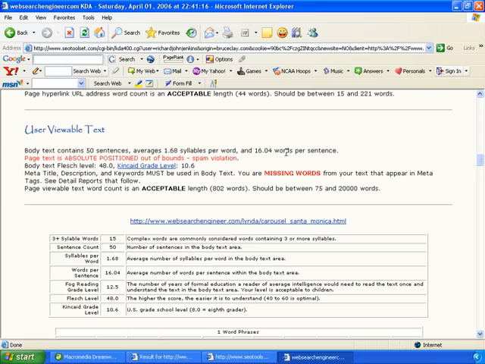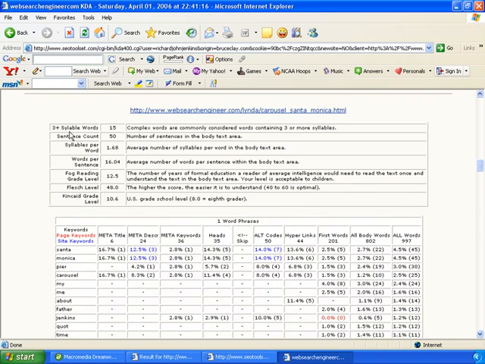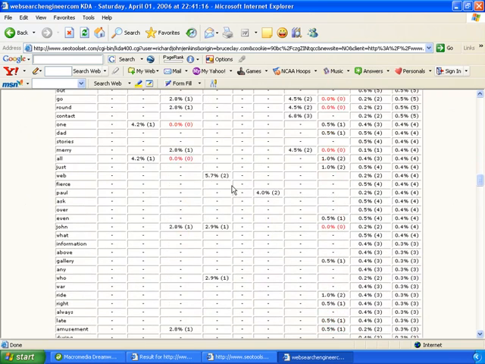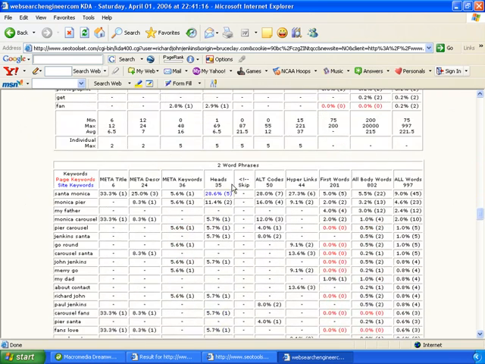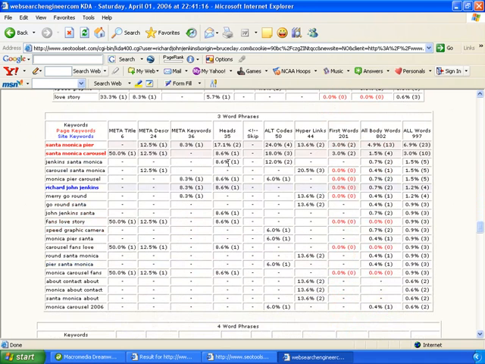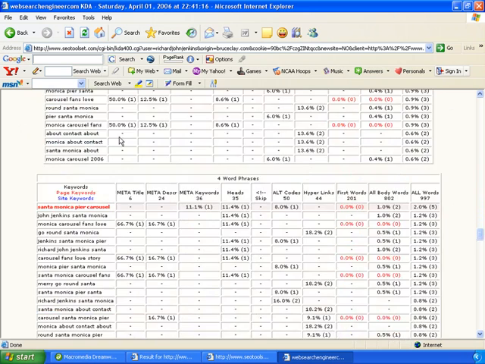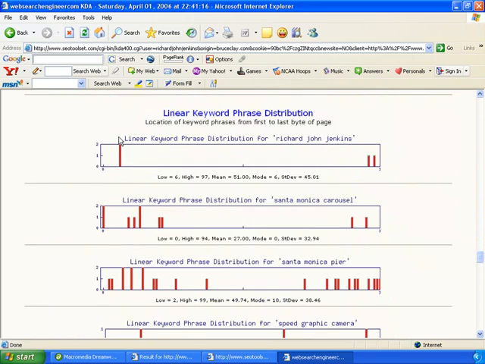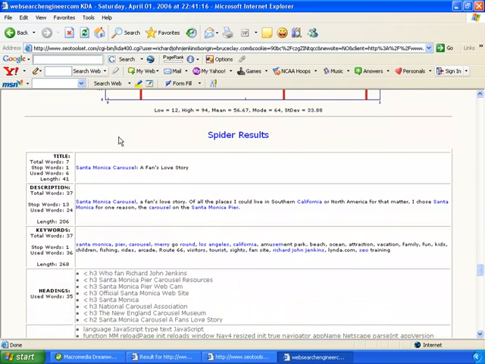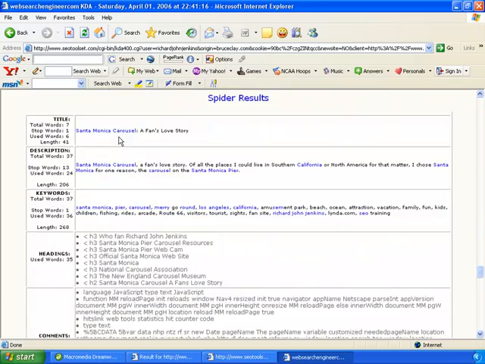There's a grade level of user visible text. Then there's the breakdown of one-word phrases. Oh my goodness, it goes on and on. 2 words, 3 words, and where they're appearing in the meta tags. It gets pretty deep here in all this. And I guess one of my favorite things to show you, and we'll end this movie here in just a minute, is the spider results.